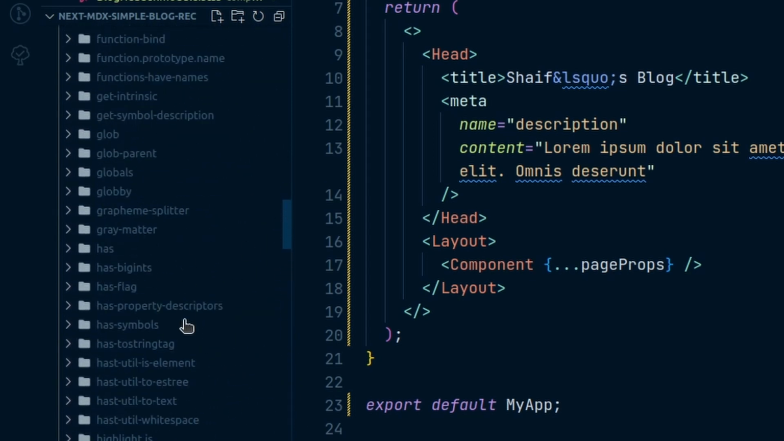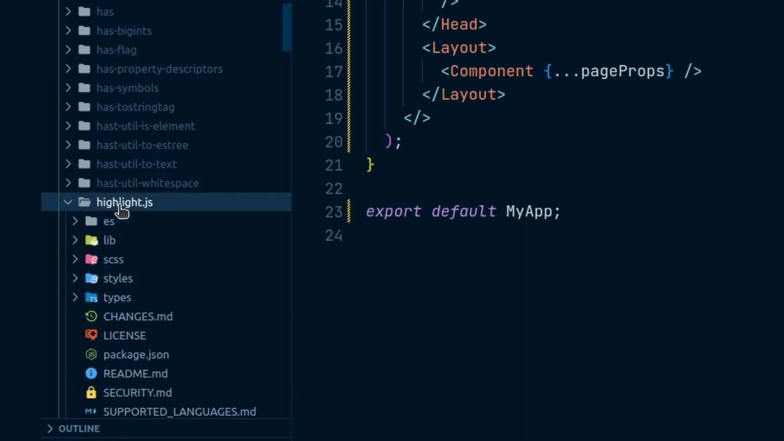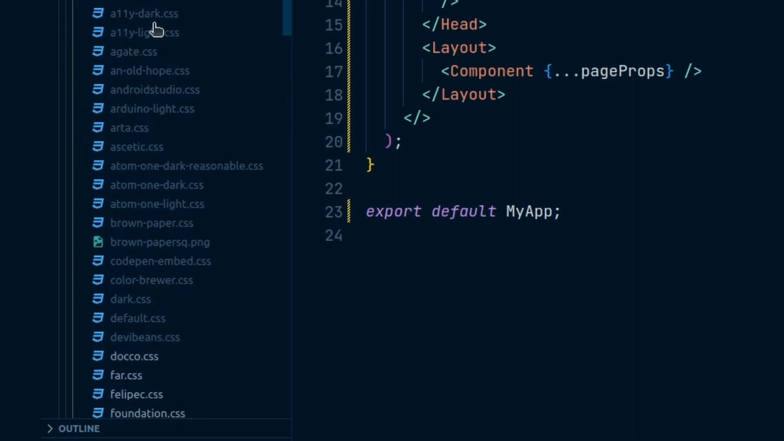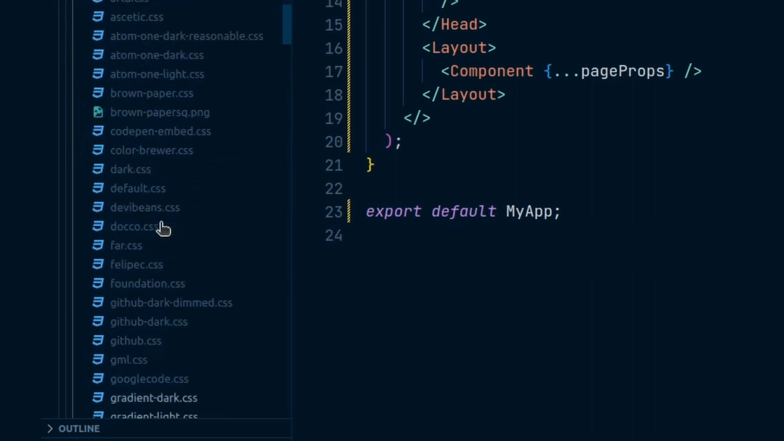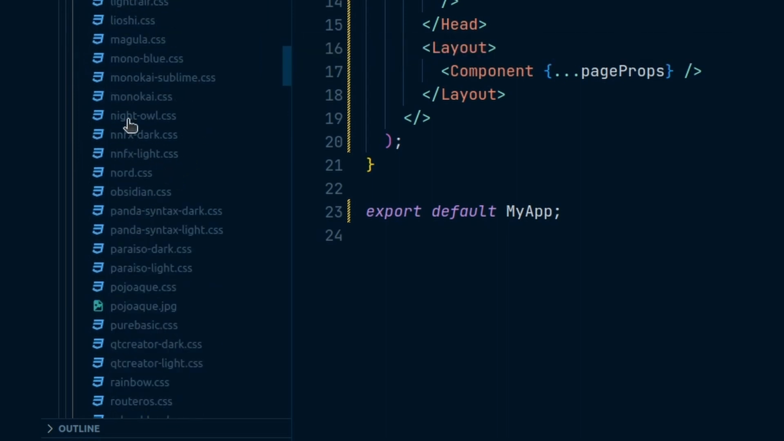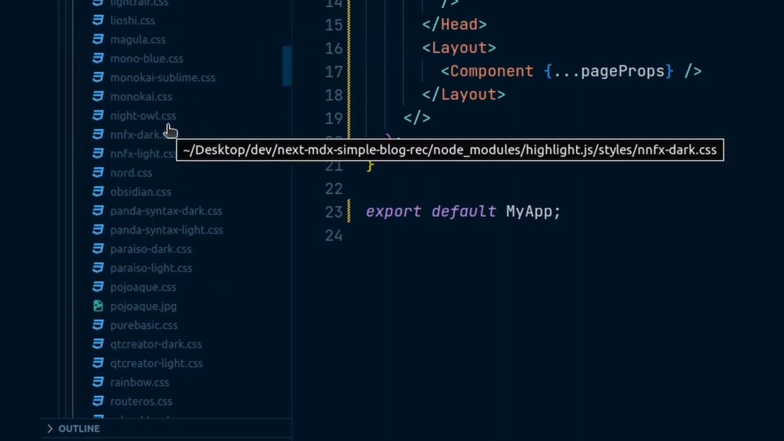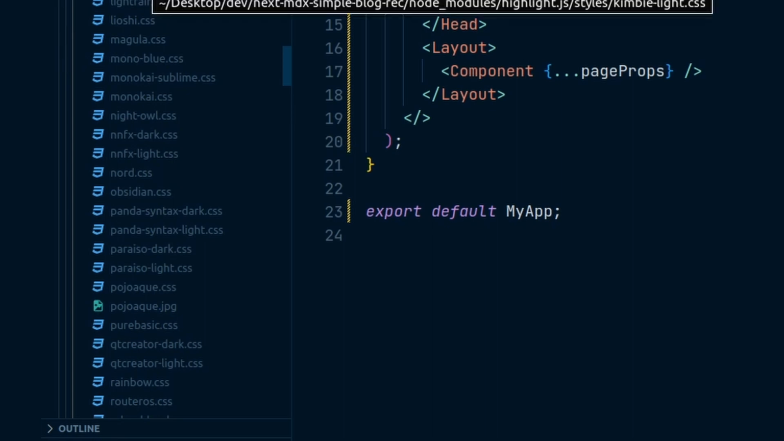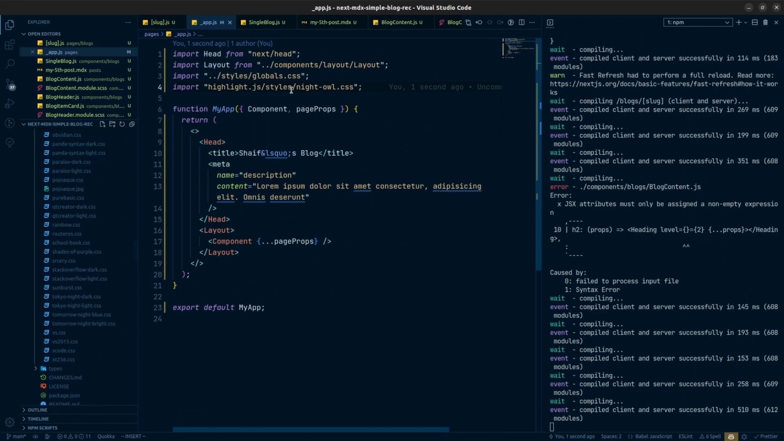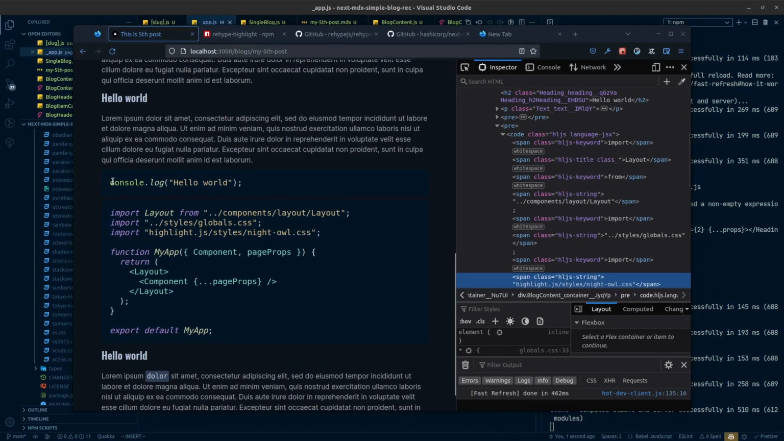So it will be somewhere here. So here it is, the highlight.js, and if I open that I have the styles folder, and if I go inside that I can see all the available themes you can see here. So these are all the themes, and I'm using this one, night owl.css. And if you want to use another theme that you like, you can find it from here and use it. All you need to do is provide the name of the theme. So if you do that correctly, come here in your website, you should see nice code highlighting.